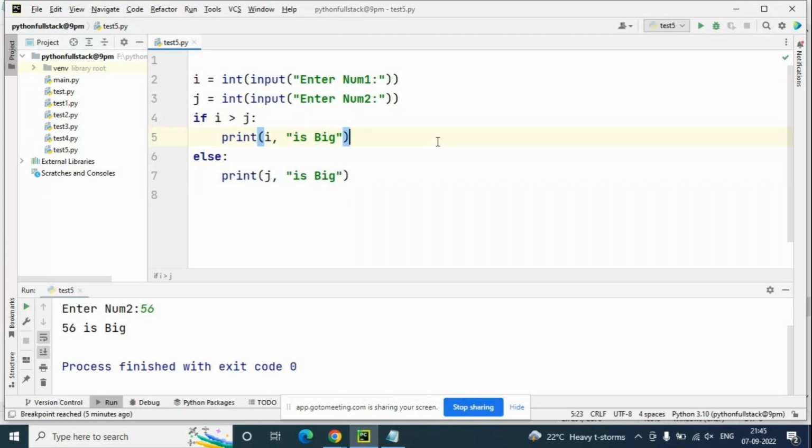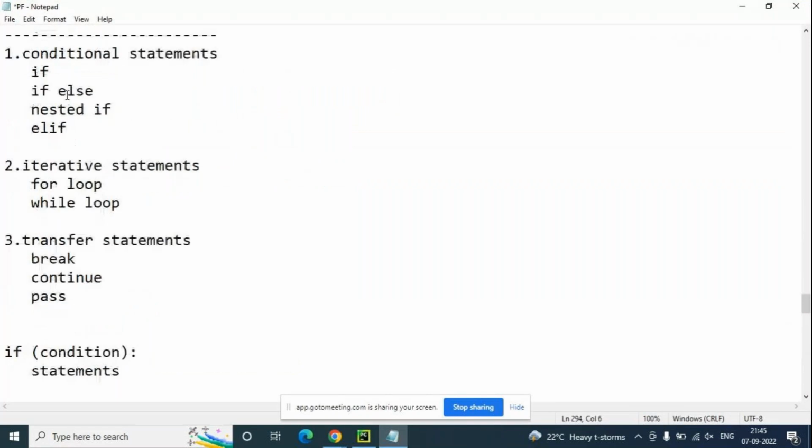Okay, yes. Now this is what if else is. But there is one more thing: nested if. Nested if means an if block or else block which has one or more if else within it is called nested if. Or we can say simply an if block which has one more if within it is called nested if. Nested if is used to test multiple conditions, not a single condition.